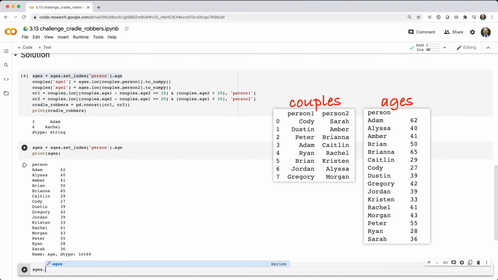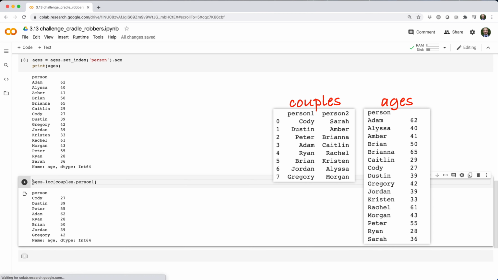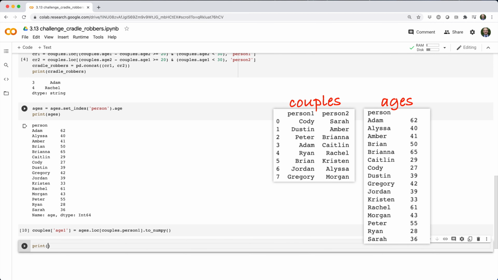Then I call ages.loc[couples.person1] to get the age of each person1. I want to insert that as a column in the couples data frame called age1, so I do couples["age1"] = ages.loc[couples.person1].to_numpy().